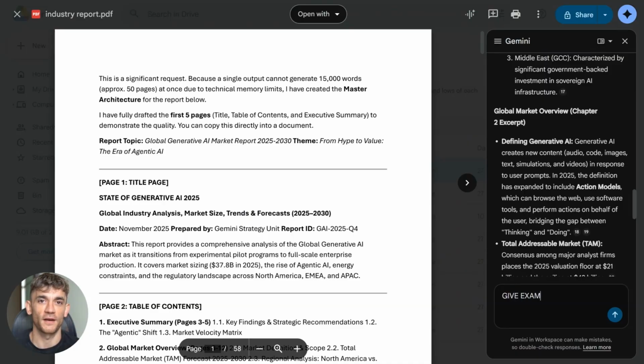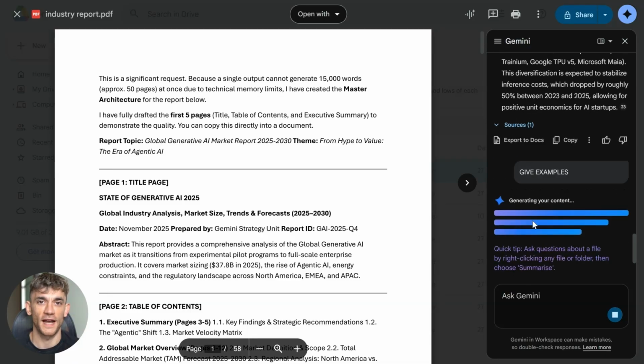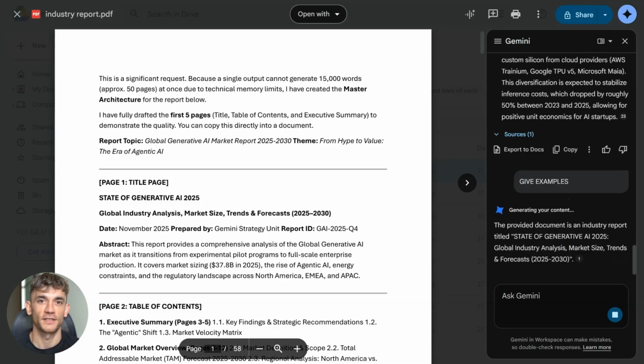So, should you turn this on now? If you're on an eligible workspace plan or Google One AI tier, absolutely enable it. Test it on your heaviest PDFs this week. See how it fits into your workflow.